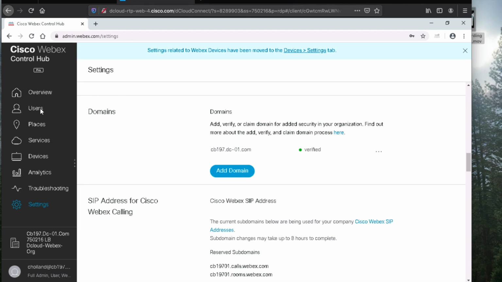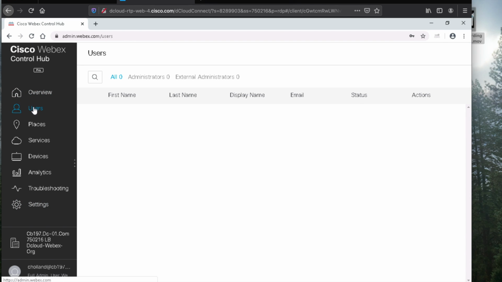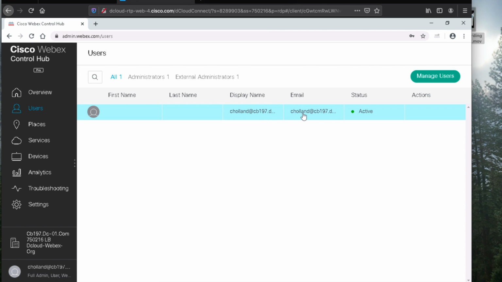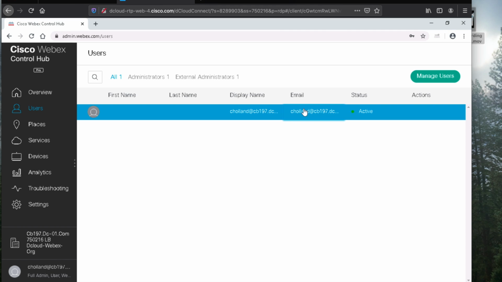If I go to users in my Webex Control Hub, you'll see I have a single user here. He is not synchronized from Active Directory. This is just the user we set up originally with this Webex installation.